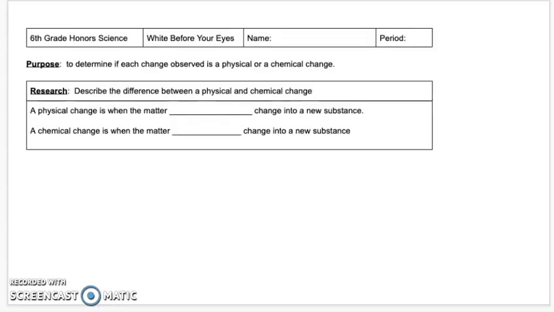So, first off, our purpose is to determine if each change observed is a physical or a chemical change, which means we need to remind ourselves what those changes are. So our research is to describe the difference between a physical and a chemical change. I have blanks for you right here. A physical change is when the matter blank change into a new substance, and a chemical change is when the matter blank change into a new substance. One of them does, one of them does not. Press pause and fill this in. Press play to begin again.